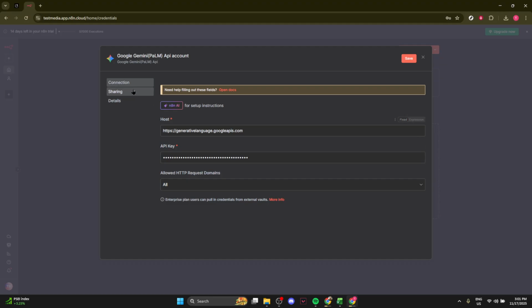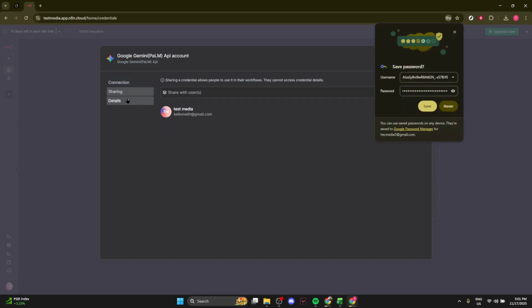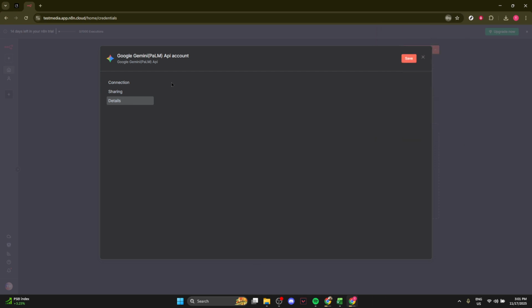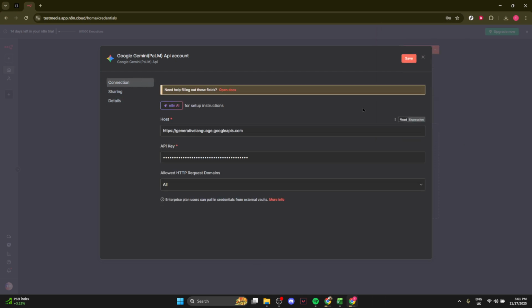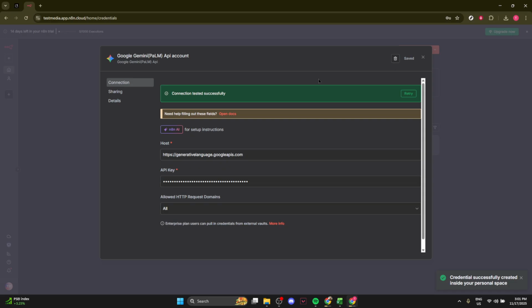Once everything is filled out correctly, the final step is to click Save to secure your new credentials. This action finalizes the setup process and allows N8n to communicate seamlessly with Google Gemini using the credentials you just configured. With that, you've successfully connected Google Gemini to N8n in just a few minutes.